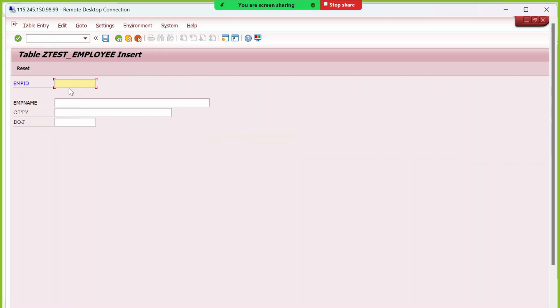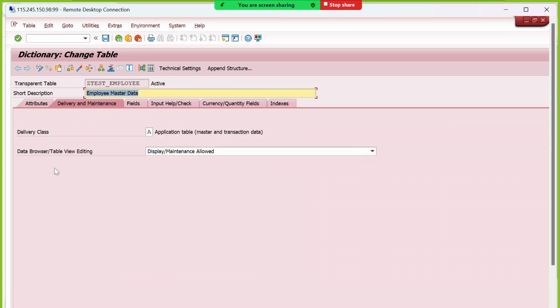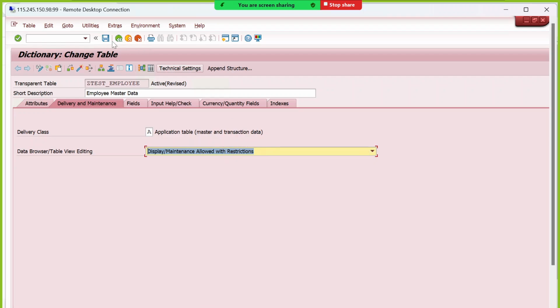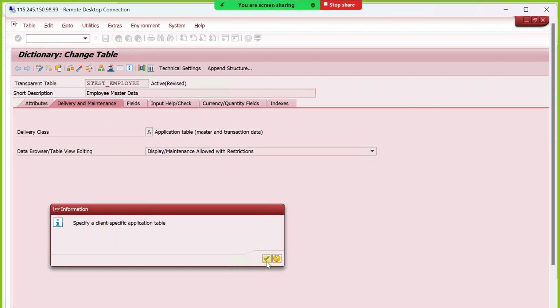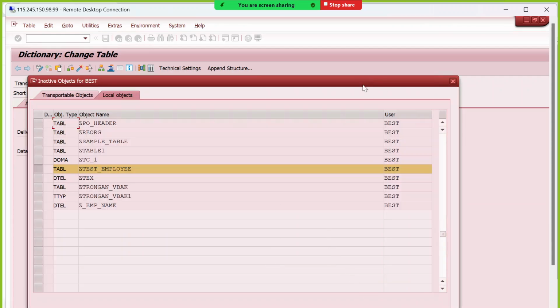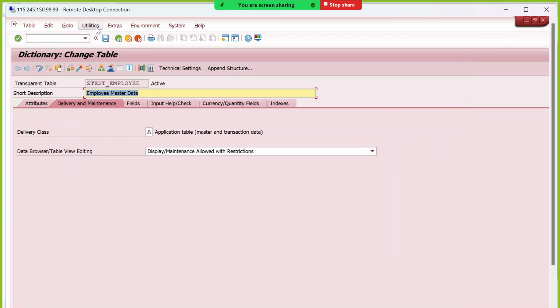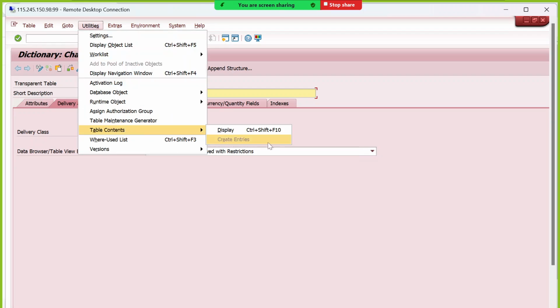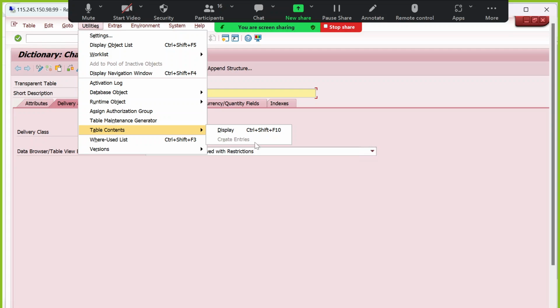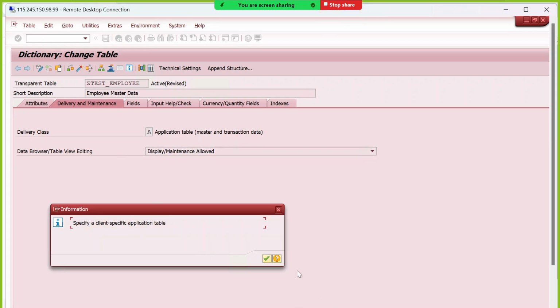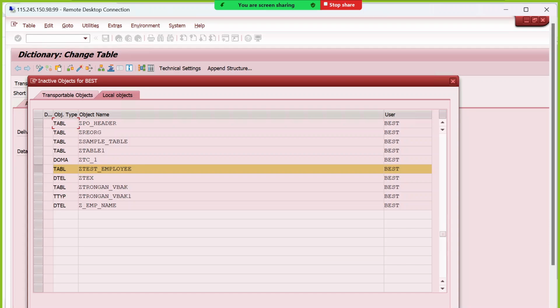This option will be enabled only if you set delivery and maintenance data browser as allowed. For example, I'm selecting delivery and maintenance allowed with restrictions and activating the table. Now go to utilities, table contents, create entries option is disabled, right? This option is disabled. That's why select allowed if you want to maintain some sample records within the SE11 data dictionary table.